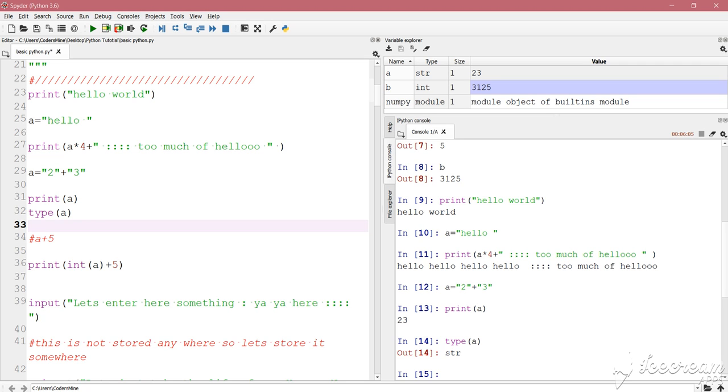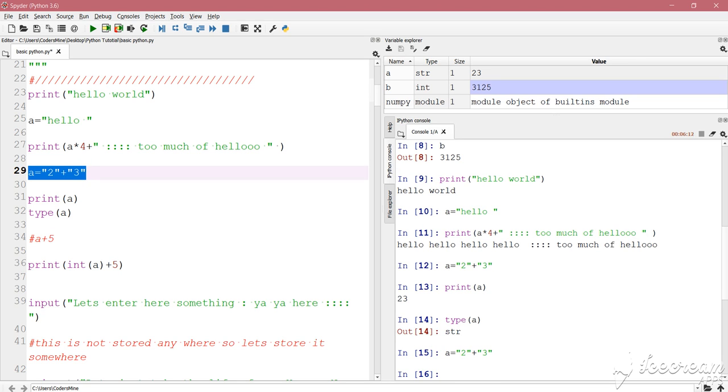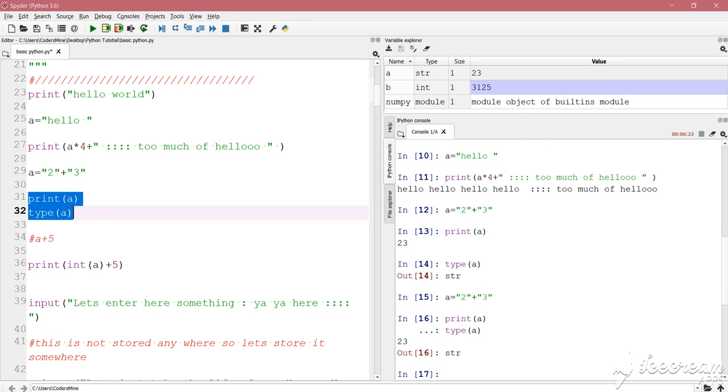Hello, let's continue the tutorial further. Like if a equals 2 plus 3, it will not give us 5, it will give us 23, but that 23 would be a string, as we have confirmed by printing the type, and the type is string.